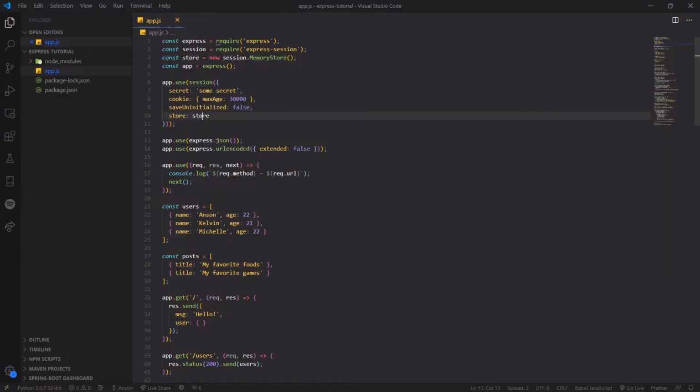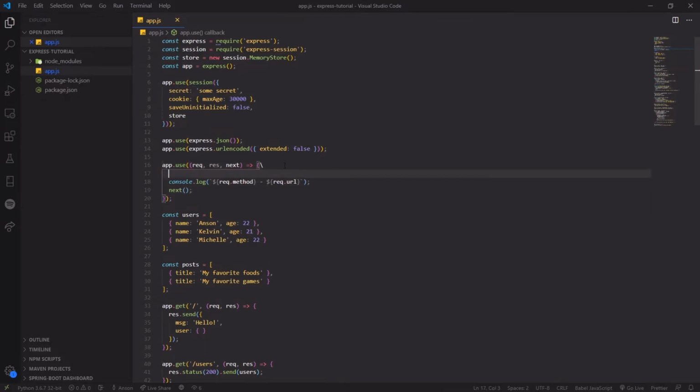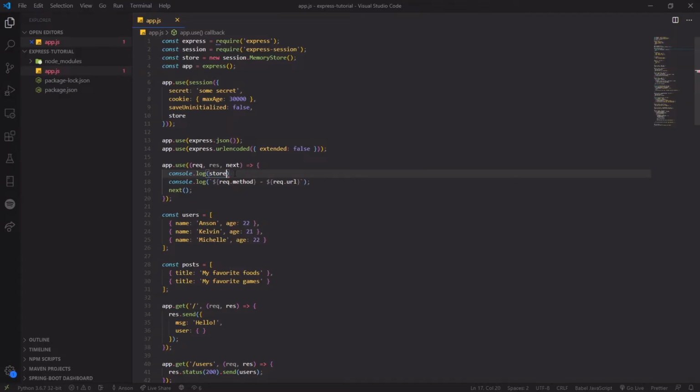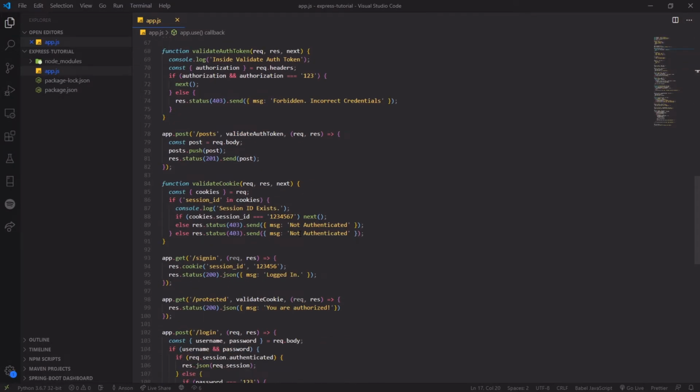But since they're the same name, we can just do store like that. So now what I'm going to do is, inside this middleware function, so remember, this was the middleware function that we implemented, I think, two videos ago in the middleware episode, every single time we make a request, I'm going to just print out store. You can see we actually have a bunch of methods that we can call, but I'm just going to print out store just to show you guys what store looks like.